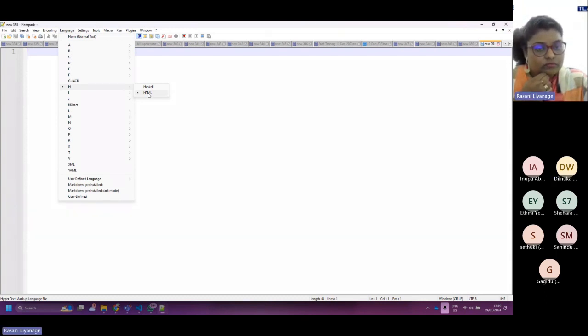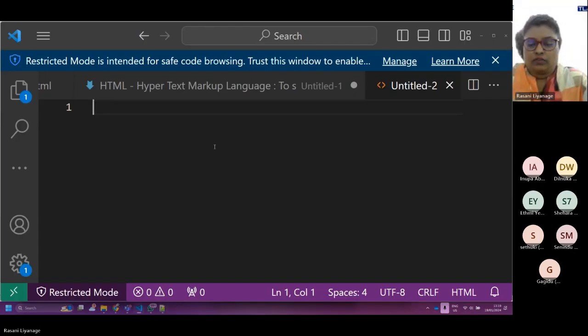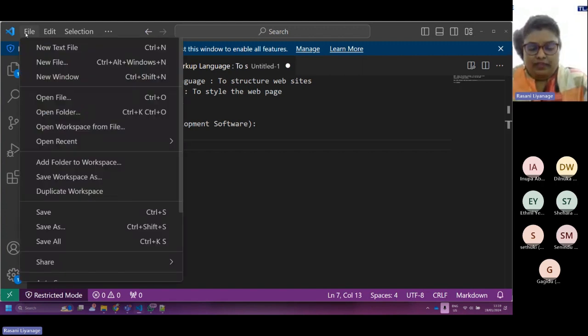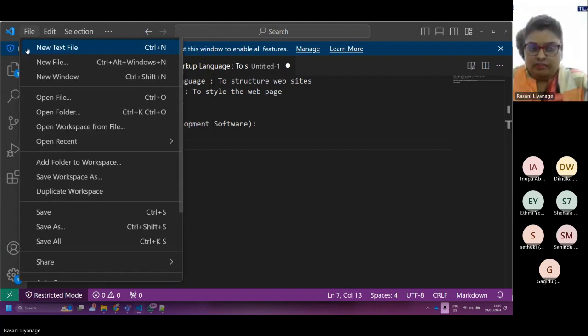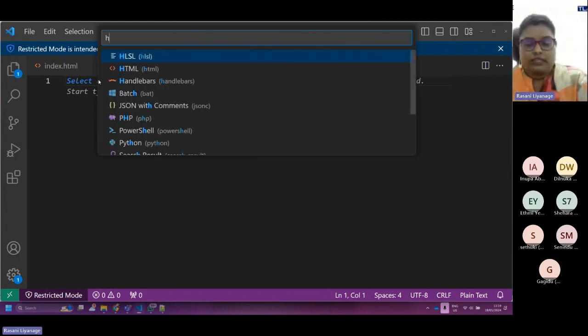Madam, can you tell what to do in Visual Code? In Visual Code, open Visual Code. It would be something like this. Go to File, New text file. And here select language, HTML.